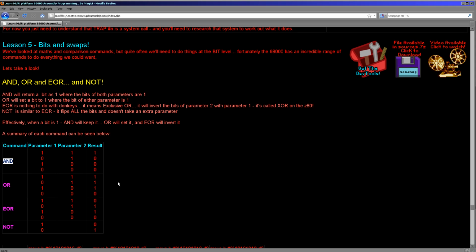And finally, we have a command called EOR. Now, this is often known as XOR on the Z80 and some other systems, and what this does is it inverts the bits. So if the bit in parameter 2 is 1, then the bit in parameter 1 will be inverted. So you can see here we had a 1 here, but it is inverted to a 0 here. Now this 0 here is inverted by this 1 into this 1 here. But this 1 and this 0 are not inverted because there's a 0 here, so they're left the same.